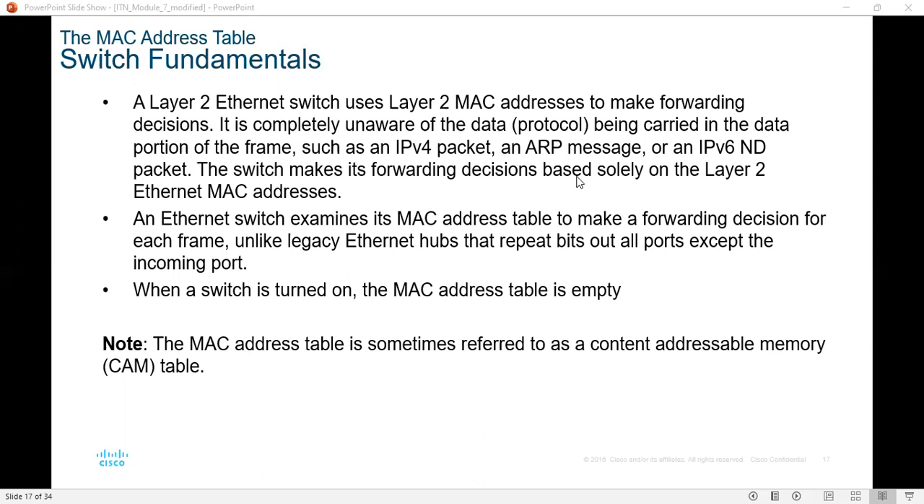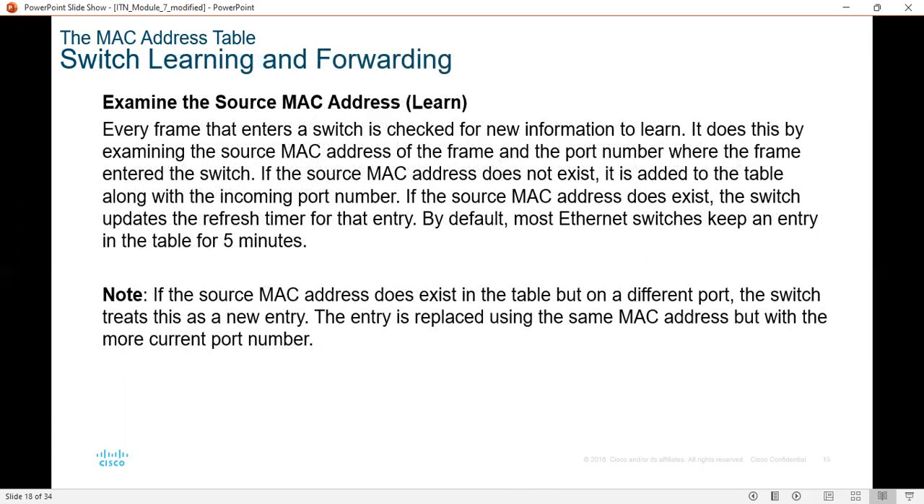The Zoom time limit. So I just finished explaining the switch fundamentals, how it uses the MAC address table to forward frames. Every frame that enters a switch is checked for new information to learn. This is how the switch updates its MAC address table. It does this by examining the source MAC address of the frame and the port number where the frame entered the switch. If the source MAC address does not exist, it is added to the table along with the incoming port number. If the source MAC address does exist, the switch updates the refresh timer for that entry.